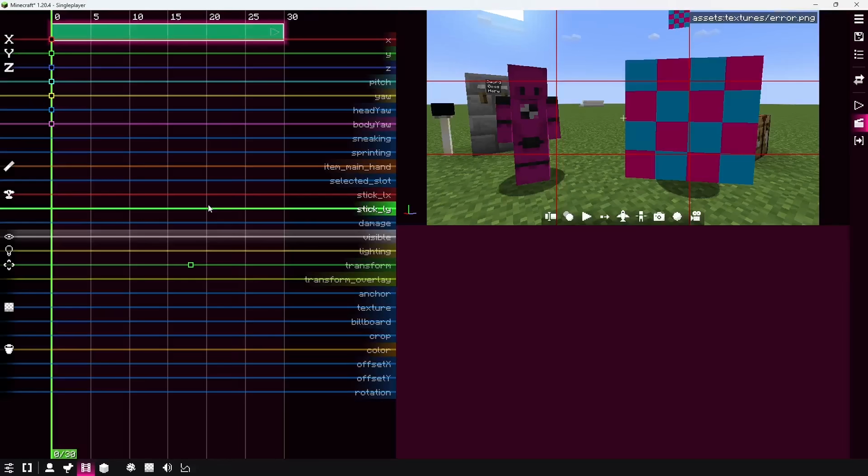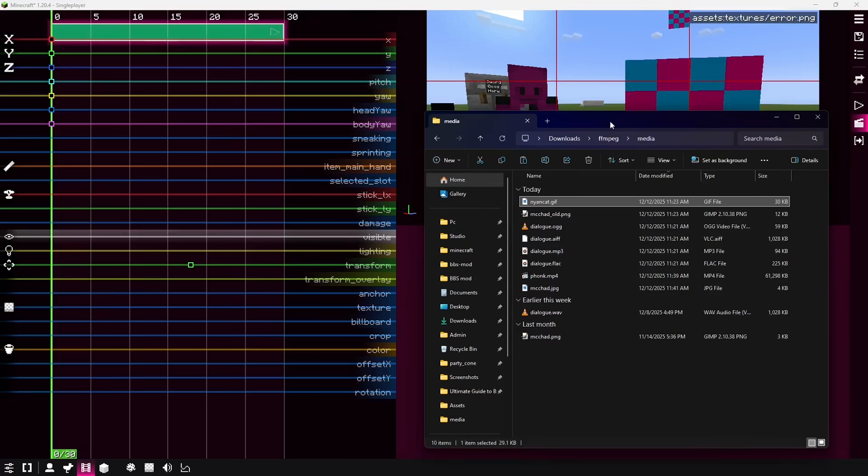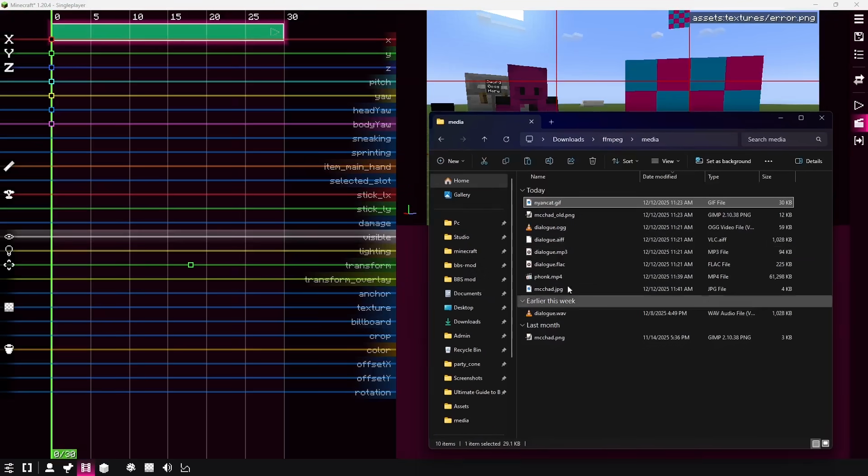Those are not the only cool things about the UI. There are also a couple more things that I'd like to show. The first one is media conversion. So here I have some files that I have prepared. It's a lot of sound files, an MP4, and some textures.